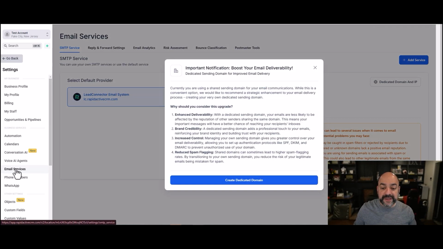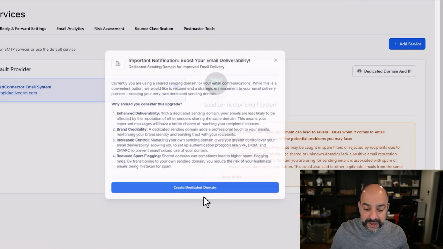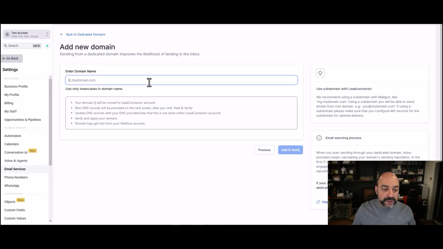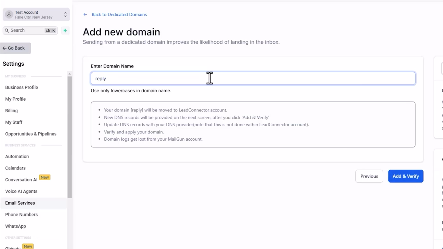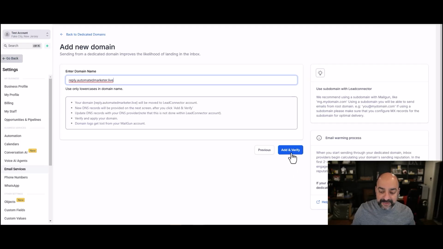This is going to be a repeat, except this time I'm going to pretend that I don't have Cloudflare or GoDaddy, and I'm going to add all these records manually. So I'm going to hit create a dedicated domain, and we use Replies already, so it's already there. Let me use reply, because I don't have reply in there. Again, the domain stays the same, because I have to use this domain. And I'm going to hit add and verify.